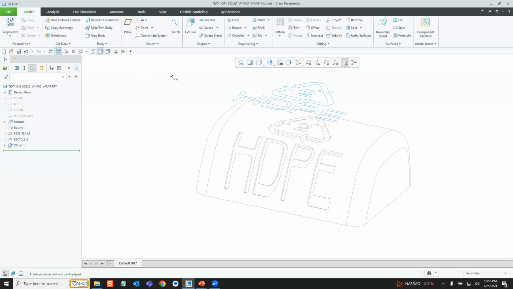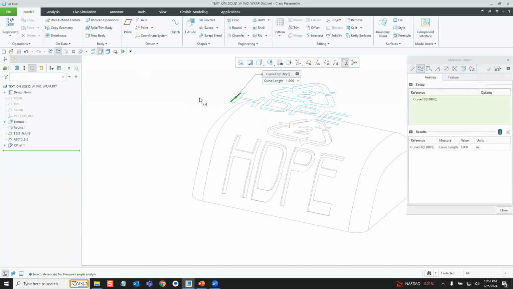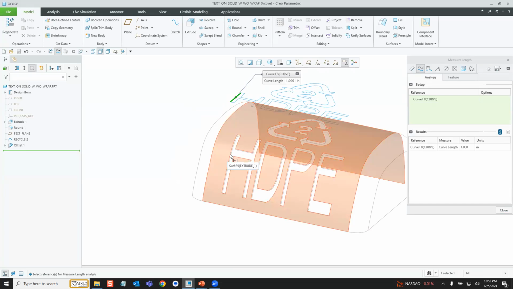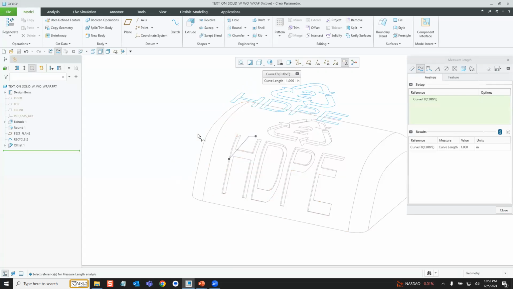Like in this example, the length of that straight line in the H was 1 inch long. Of course, the projected geometry down here is way longer than 1 inch. It's about double that. If I do a wrap to get that image dropped onto the surface, then we won't distort the shape of the letters.